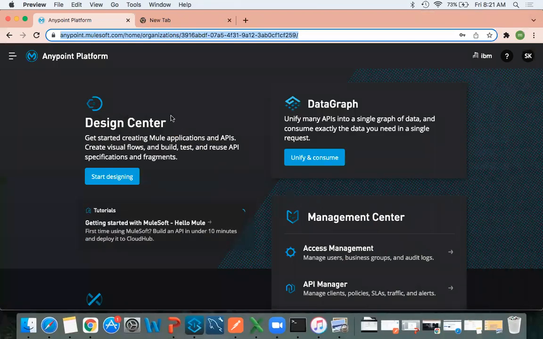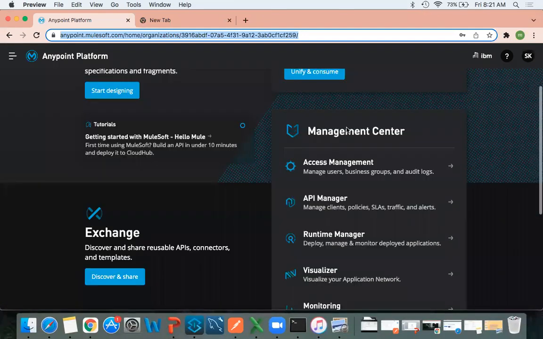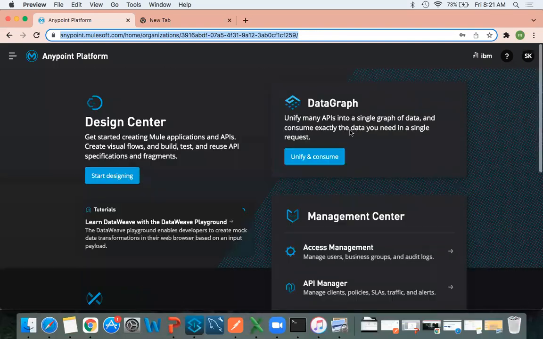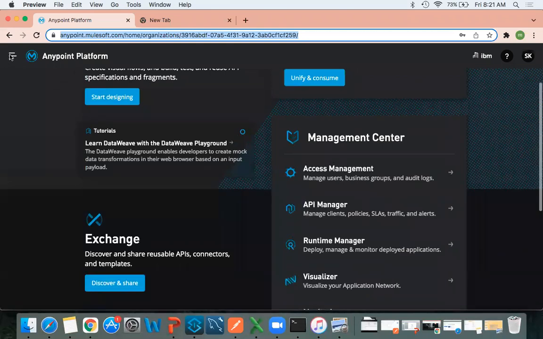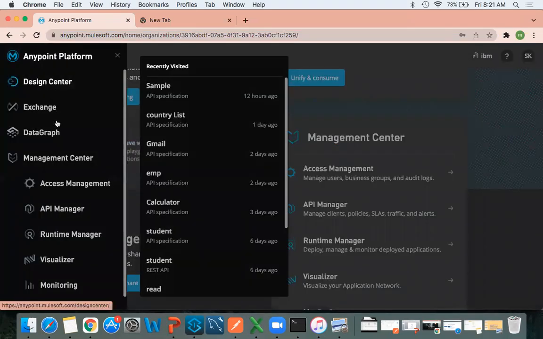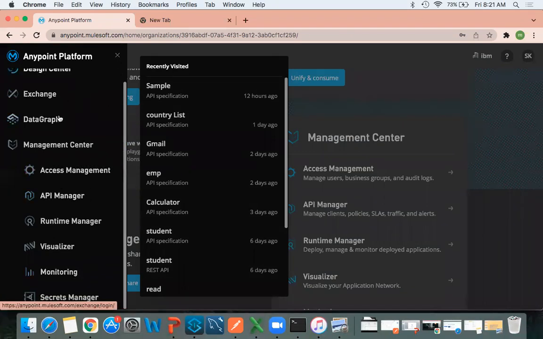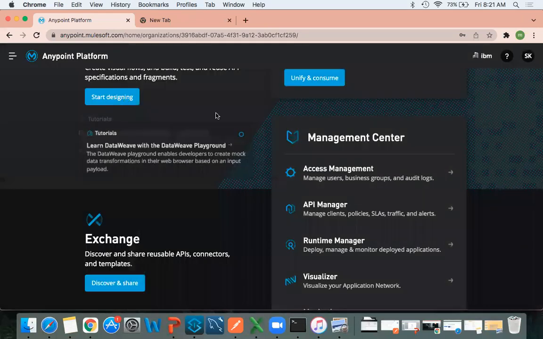Now here, first thing, design center. See, whatever options you can see here: design center, exchange, data graph, management center. Can you see these 3 horizontal lines here? The moment you click on this, you will automatically find the same options here: design center, exchange, data graph, management center, everything. You can select either here or directly here.